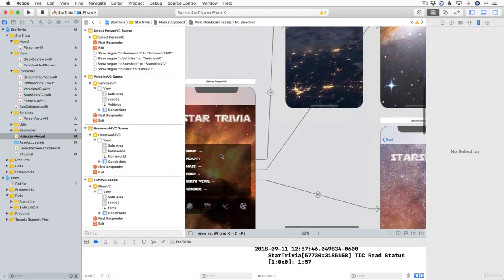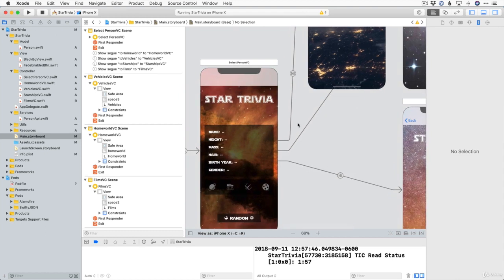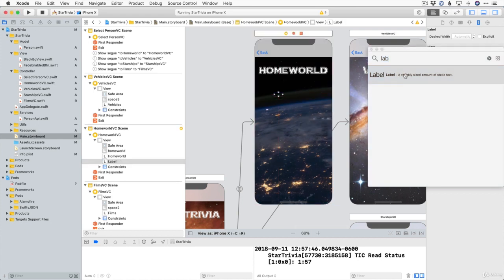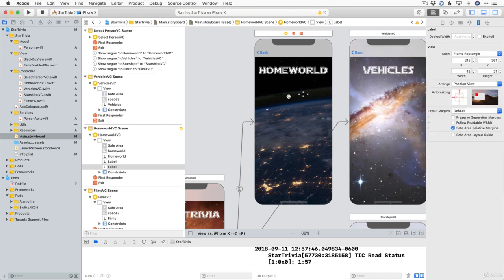And it's gonna be similar to what we have right here. So we're gonna need some labels. So we're going to hold Option and drag in and drop so that we can drop in more. And we'll just start with 2 so that we can build our stack of views.